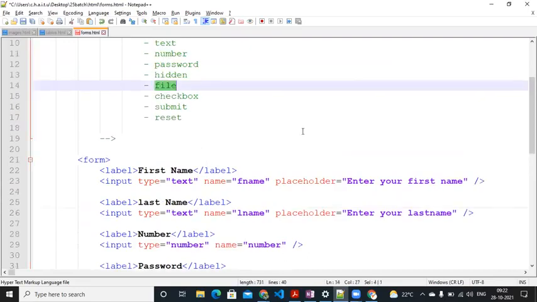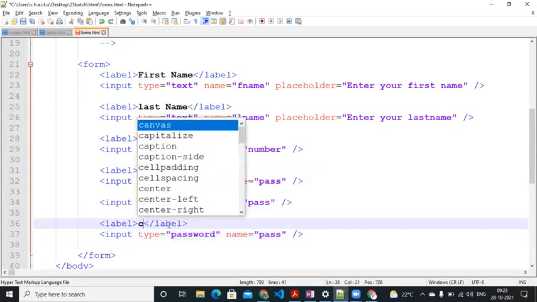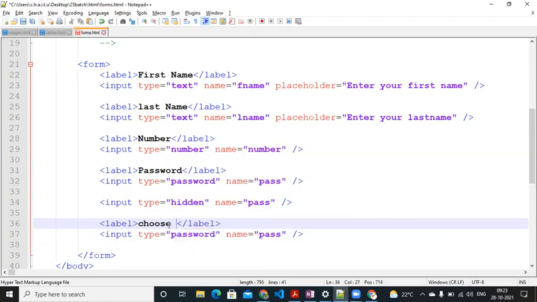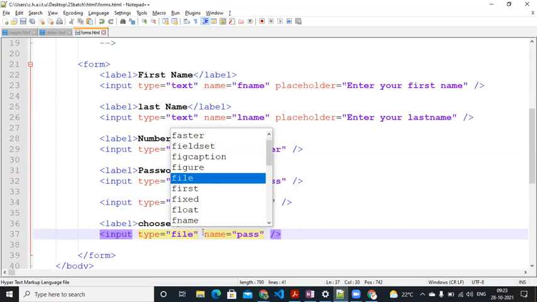Next, we have file. What is this file going to do? See, think that when you are applying for a job, what you need to do? You need to upload your CV, resume. In that case, you need to select your file, right? On clicking on that, our local system is going to open so that you can select your file, right? How are you going to select that? I'll just copy this and paste it over here. Choose. Type is equals to file.